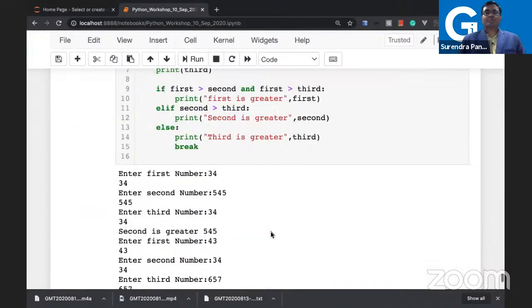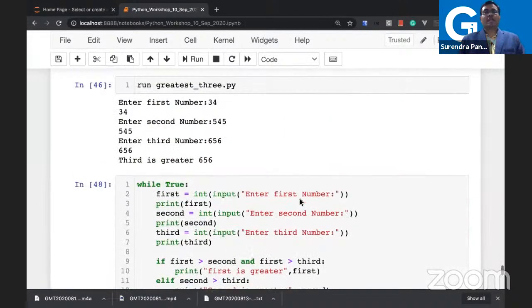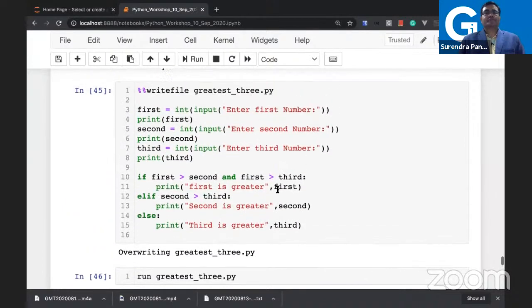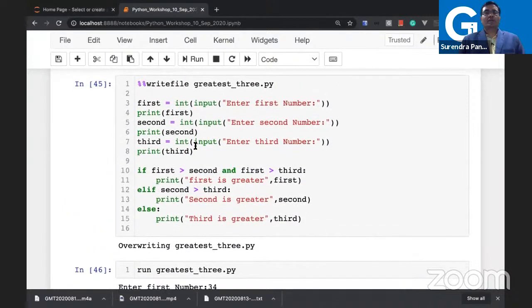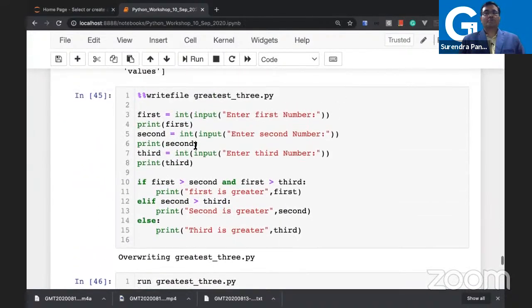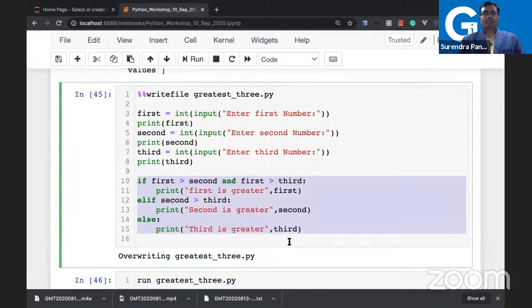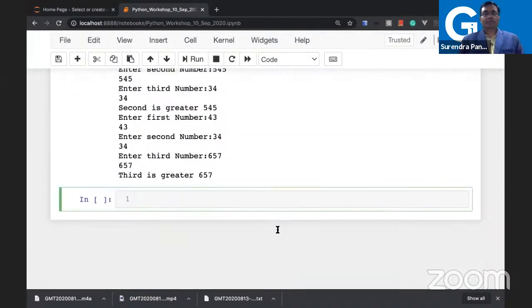Okay, so now the next part is how to write a function here. So I'm writing a very simple function. Let's say this program itself, I would like to convert into a function. So what will I do? I will convert this entire thing into the function now. So this program, which I wrote here, this entire program. Let me convert it into a function.